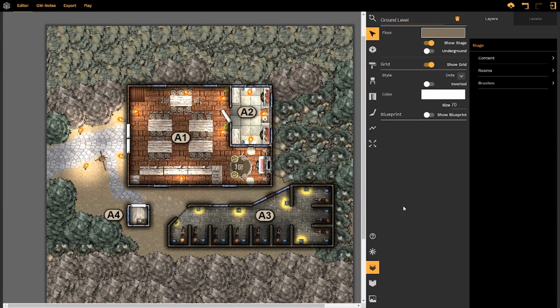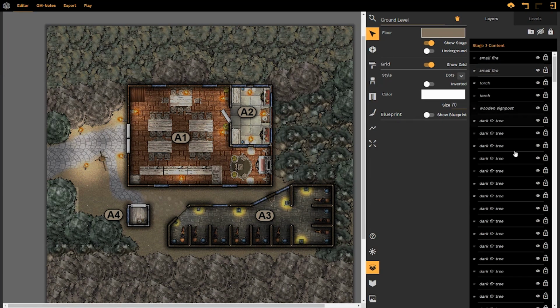Now we've already done a little bit of work in this section already under the Layers tab, and here you can see our content, rooms, and brushes. This was all highlighted in my advanced props editing video, so if you're wondering a little bit more about how the Layers section works, I highly recommend you go and check out that video where I touch base on this a little bit more.